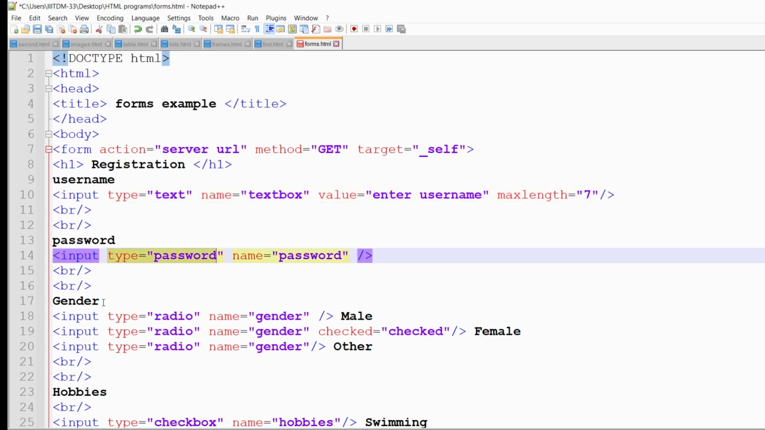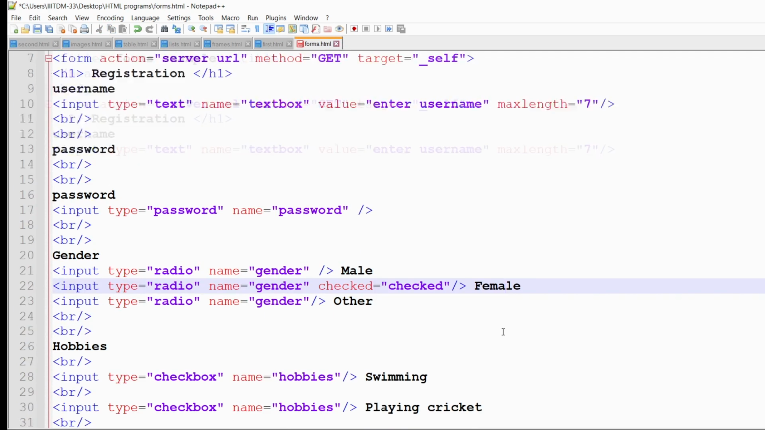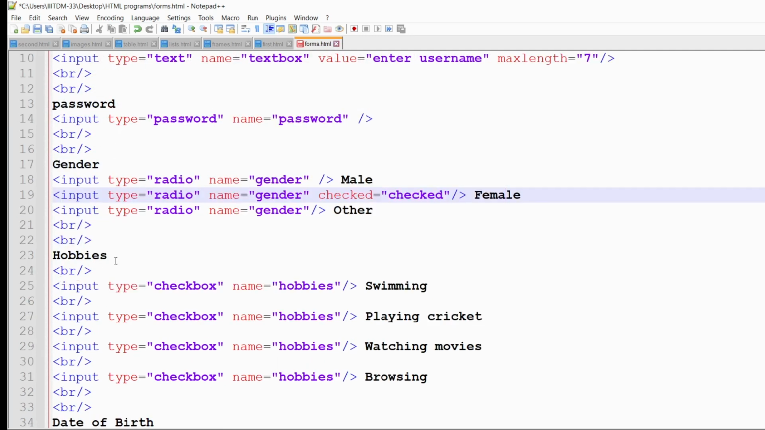Then I have given the radio buttons. Three radio buttons I have created. I have asked the gender. The user can select male or female or other. The beauty of the radio button is that among all these radio buttons, the user can select any one of them. As I have provided checked equal to checked, by default it will consider female. And then I have created the checkbox for the hobbies. The beauty of the checkbox is that the user can select more than one checkbox. Let's take that the user is interested in swimming, watching movies, browsing; he can select all these checkboxes.